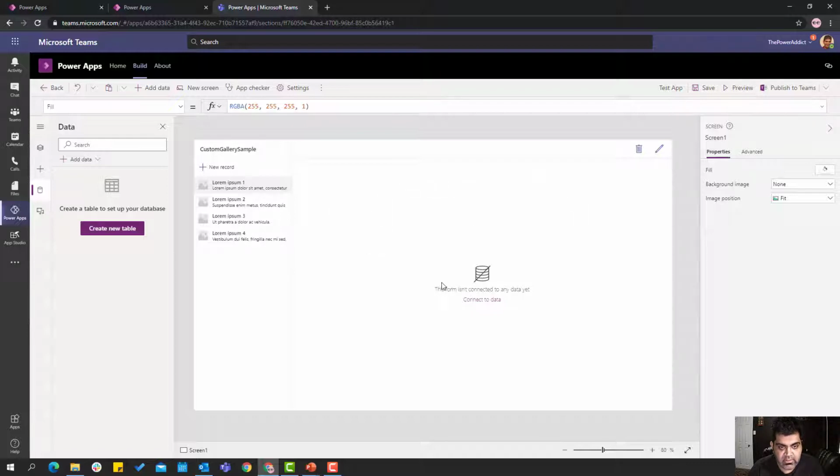The same form, which is an edit form, can be used to create new records as well. And then of course you can delete records or edit records as well. So all that functionality is incorporated into one screen, which uses the real estate very nicely.